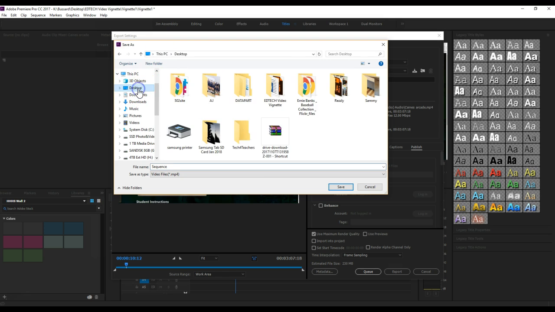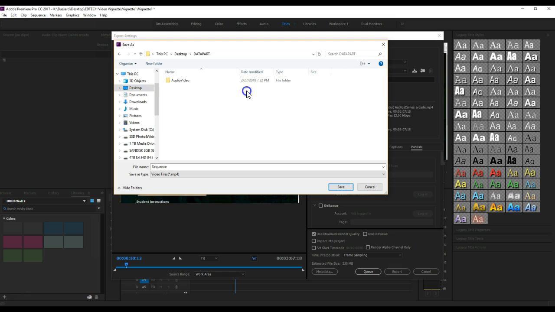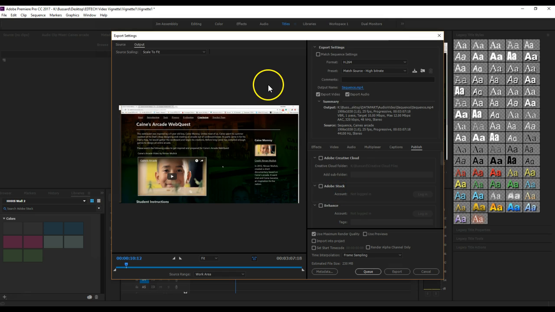Make sure that you go to your correct folder, so go to your data part. This is the audio video module, so if you have an audio video folder, that would be great. And in here I'll go to the sequence folder. So it's going to get saved in a spot that's very predictable and very easy to find.